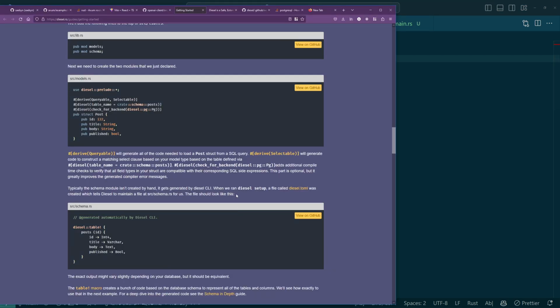Sort of. So typically the schema module isn't created by hand. It gets generated by the Diesel CLI. When we ran Diesel setup, a file called diesel.toml was created, which tells Diesel to maintain a file for us.